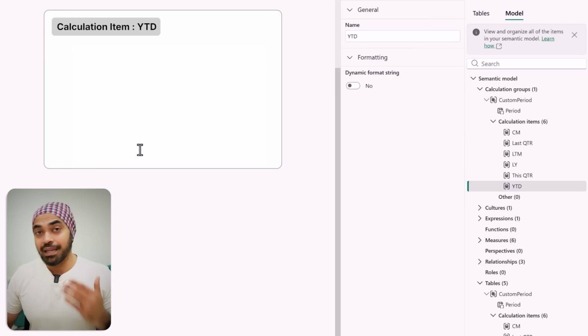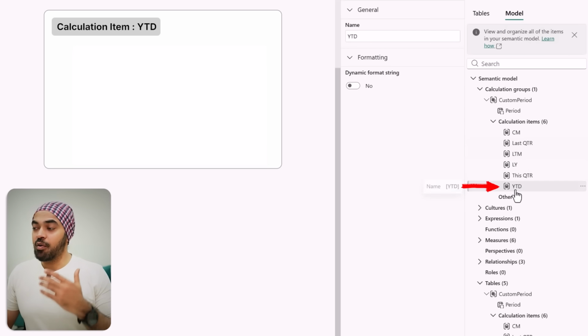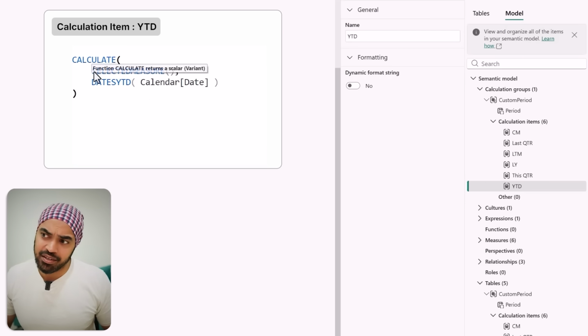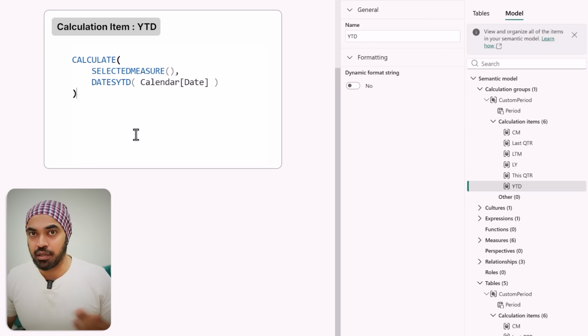Simple as that. My last calculation item is going to be YTD, and the formula for that is going to be ridiculously simple. Calculate whatever is the selected measure and then just show the dates up until the year end, like dates up until the current date selected. Simple as that. I'm going to commit to that, and that is nothing but my calculation group formed.